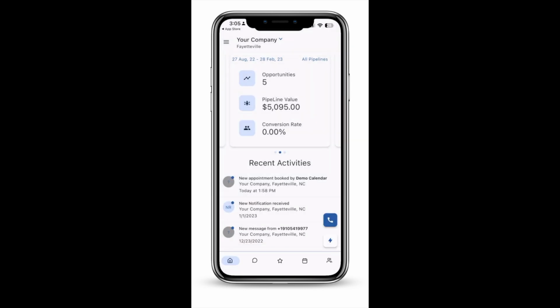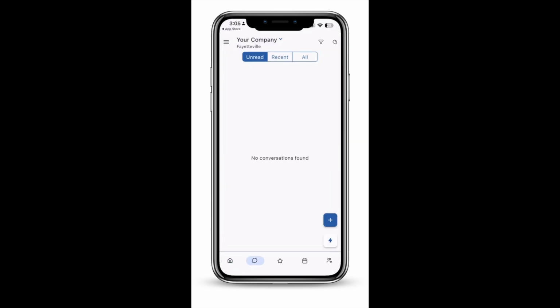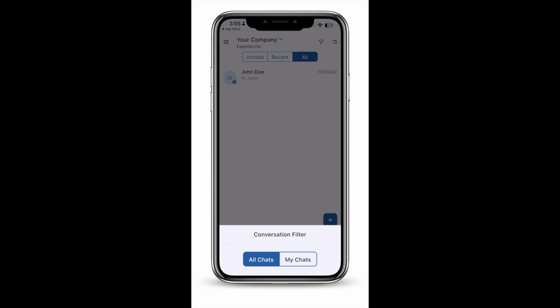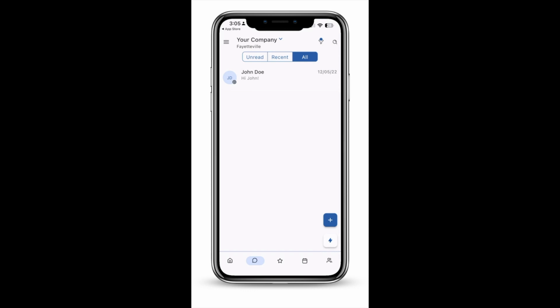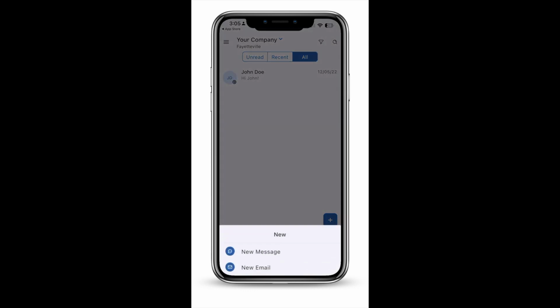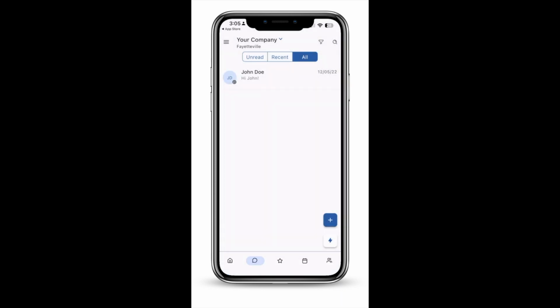Along the bottom, if you tap on the message bubble, you will find your conversations inbox. You can see that we have unread, recent, and all conversations along the top. If you tap on the funnel icon, you can then filter between all conversations if you are an admin and conversations assigned only to you. Tap on the plus icon and you can send an email or an SMS from here. The quick actions work the same throughout.